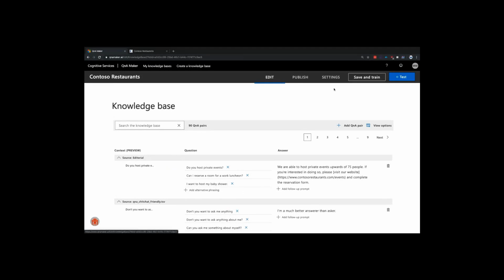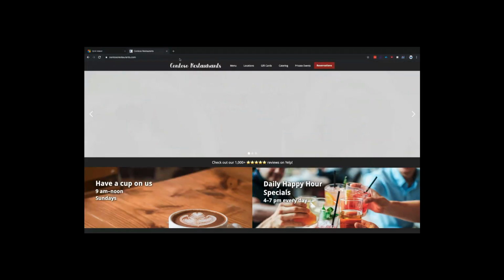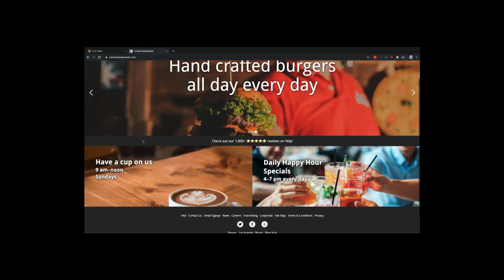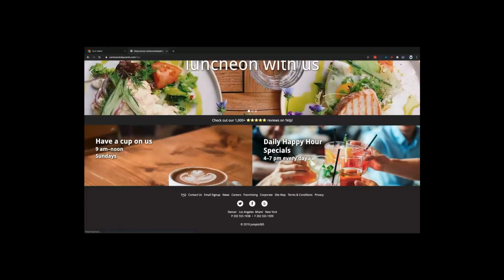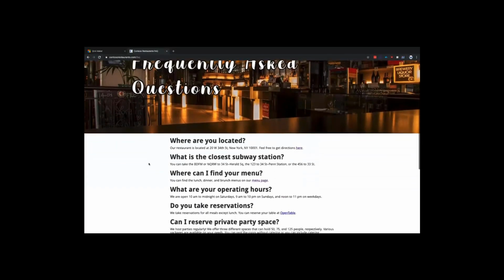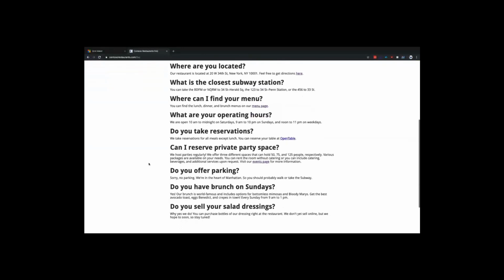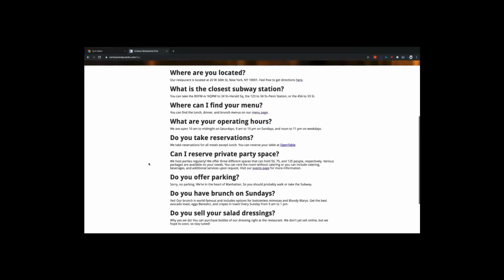If that was the wrong one, I can point it elsewhere. I can actually add other stuff. The other thing is that I want to be able to pull in some other information. We already have an FAQ, say, on our website, which is what you're seeing here. So you can see there's a number of different questions and answers.